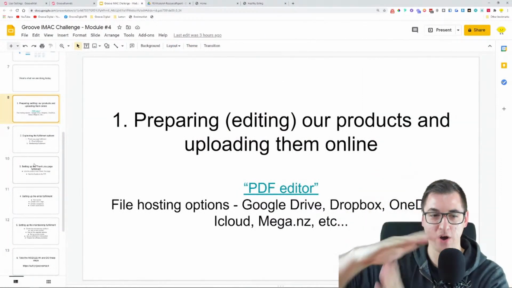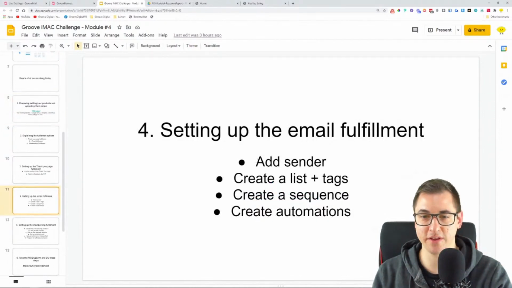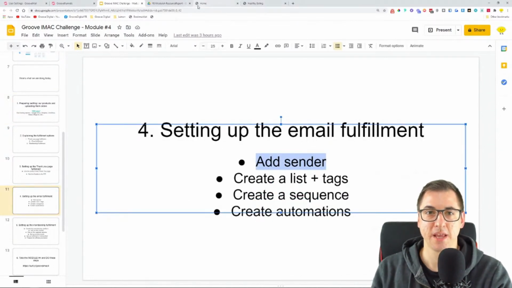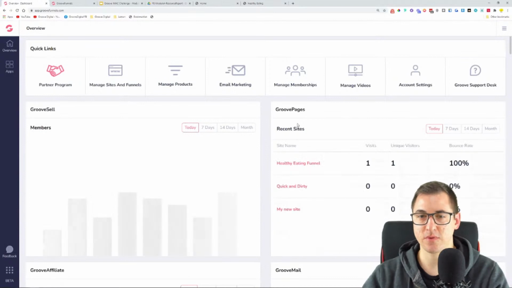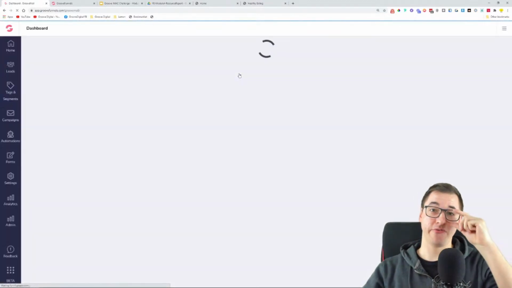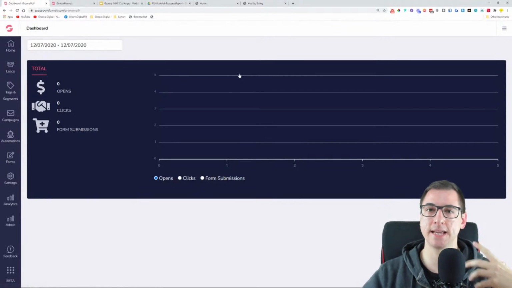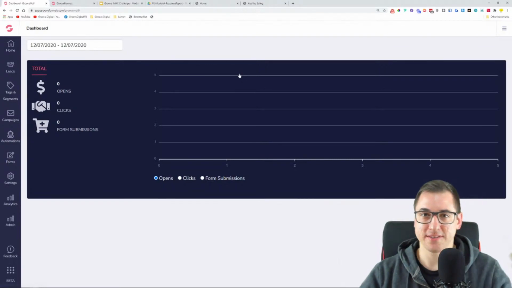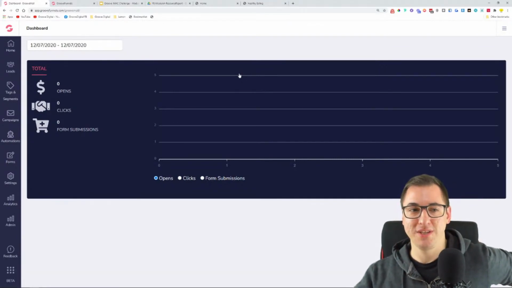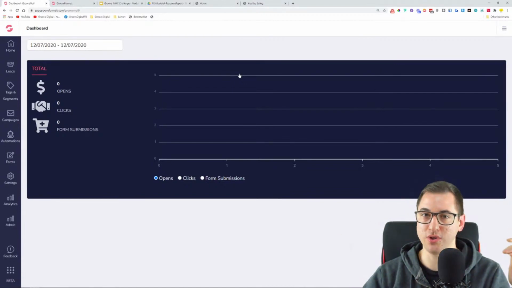Cool. Now I'm unpausing and we are going back to the actual email fulfillment, sending or adding a sender. Let's just go into our GrooveFunnels dashboard. Okay, and we want to go into the email marketing over here. We want to start sending out emails. The first step we need to do is actually set up an email that we want to send the emails from. This is a very important step, and in case you just registered and you didn't use GrooveMail yet, this is a necessary step, because GrooveMail will not allow you to do anything if you didn't set up a sender.